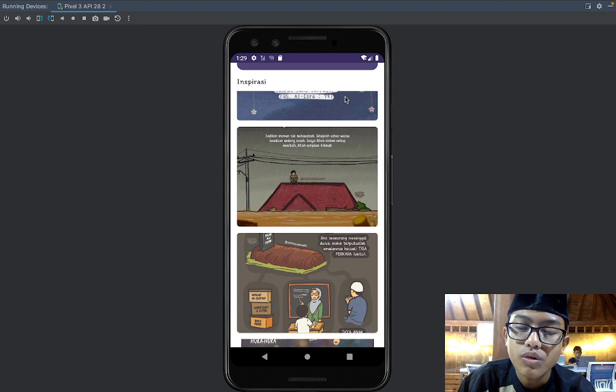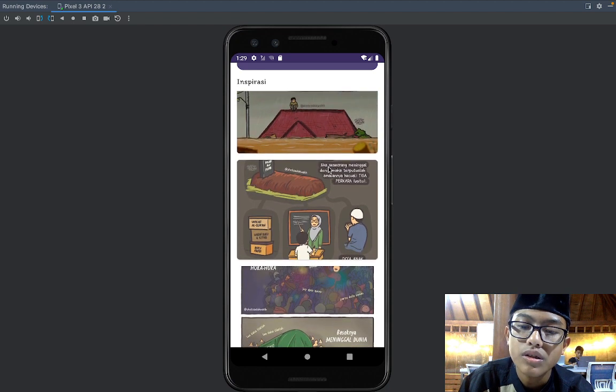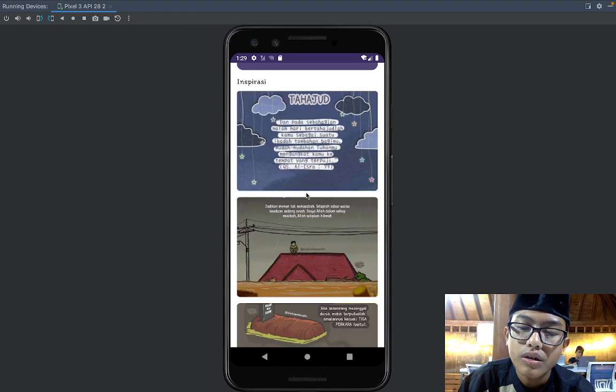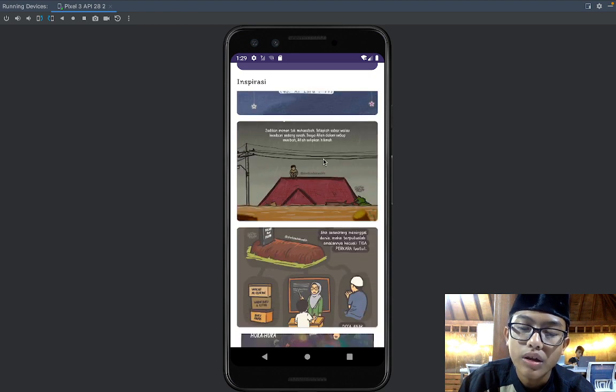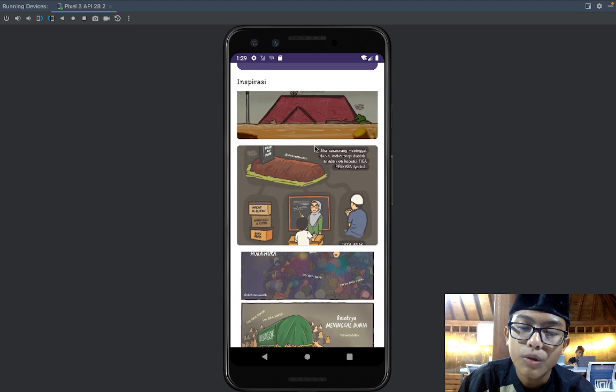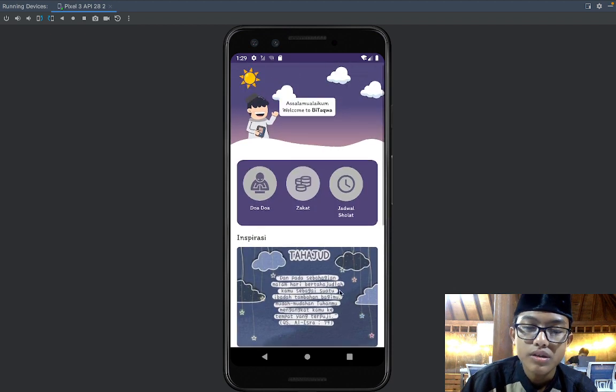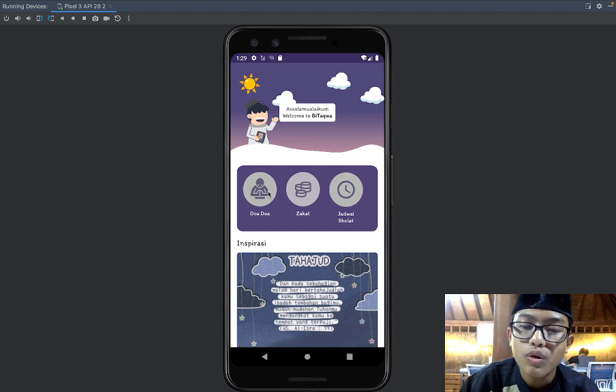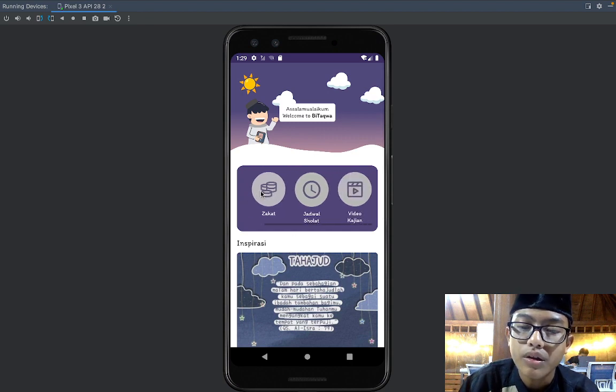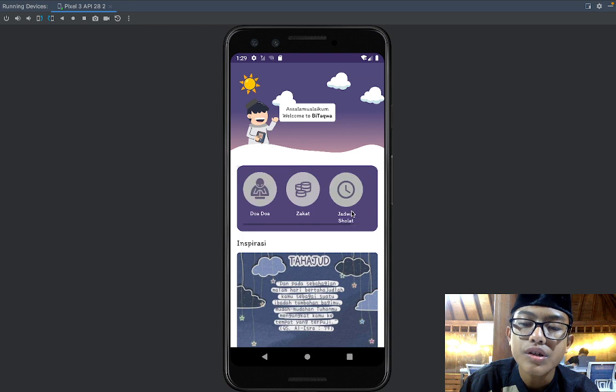Yes, so it's normal like the previous ones. There is a hadith, there's a little comic, some posts, motivational ones, and about fiqh as well, and many more. So this is also the part that is interesting, that is the features. Over here the background color is purple, and then the icon is changing.